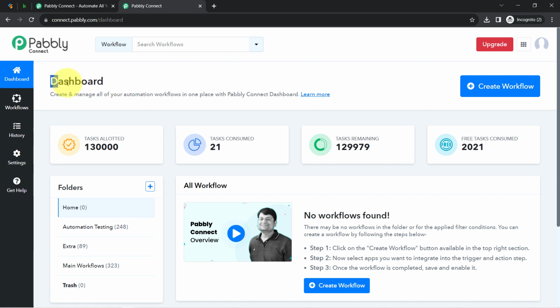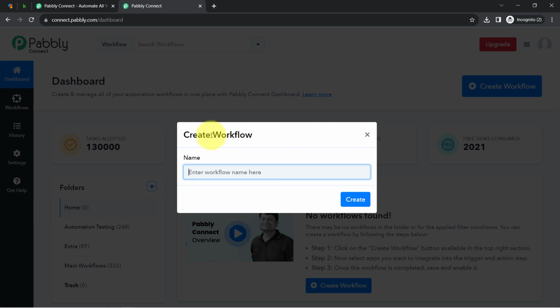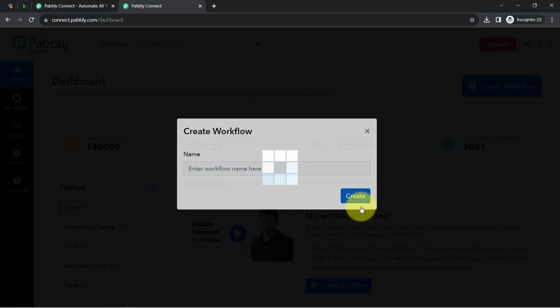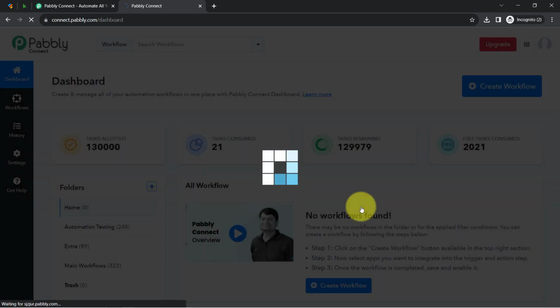Okay, so once you log in and reach the dashboard of Pabbly Connect, simply click on this blue button, that is create workflow, and then provide a random name to your workflow, to your automation. I have directly pasted the name as create contact in Keap from webhook response. Okay, so simply click on create, and after that you will find 2 boxes.